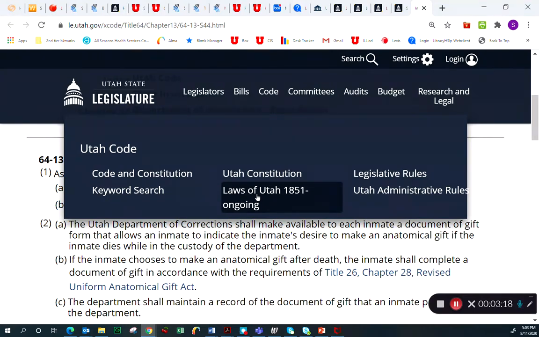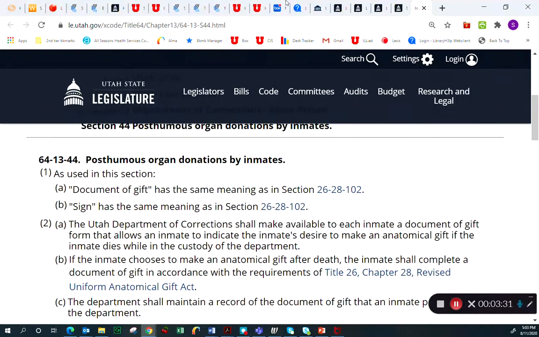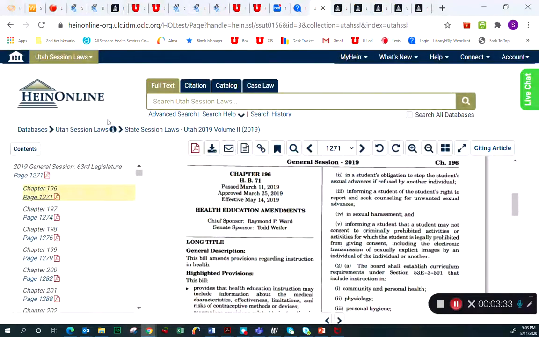Now, as law students, you can access all of the materials on Hein Online through our law library's subscription to Hein Online, and that is accessible through the law library's website. Let's look and see what the session laws look like. So here we are in Hein Online, looking at the Utah session laws, all the laws passed in 2019. Here is House Bill 71.